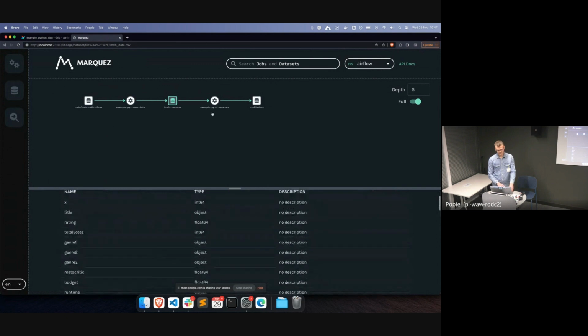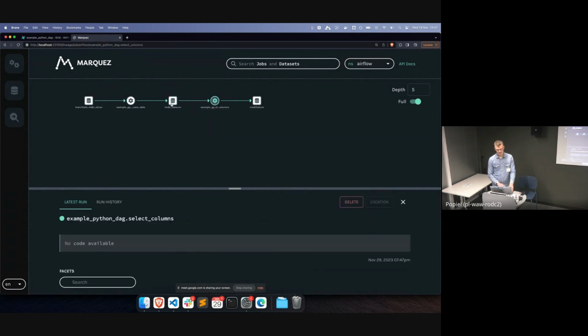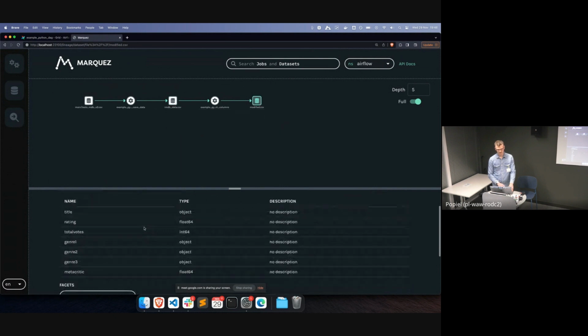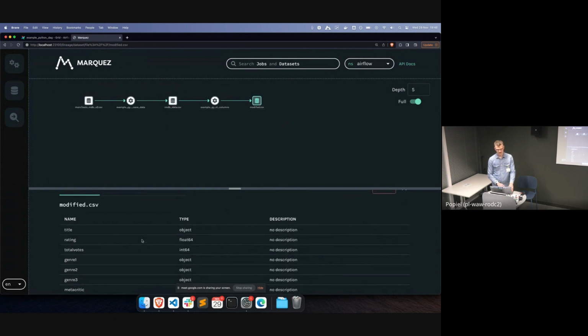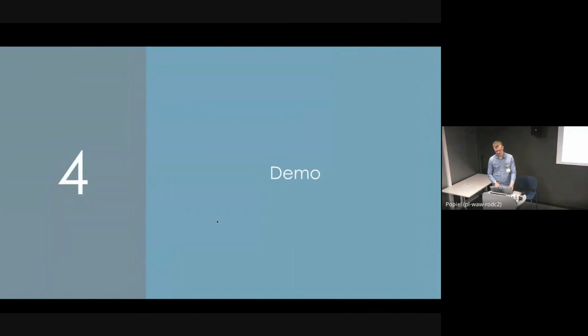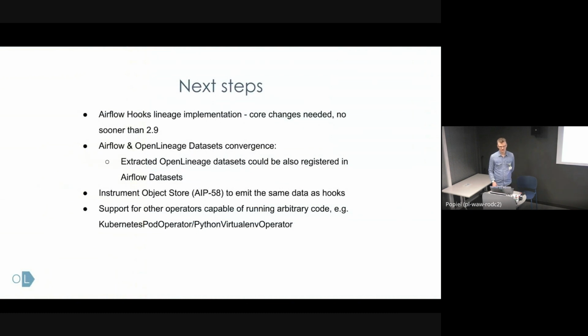It contains the schema. There is then another job that takes the first CSV file as input and uses the other as output with changed schema here. So this is short, just to show that it might work. This is under design, and for sure it requires core changes in Airflow. And because this is a core change, it won't be released sooner than 2.9. There are lots of things probably to be covered here.